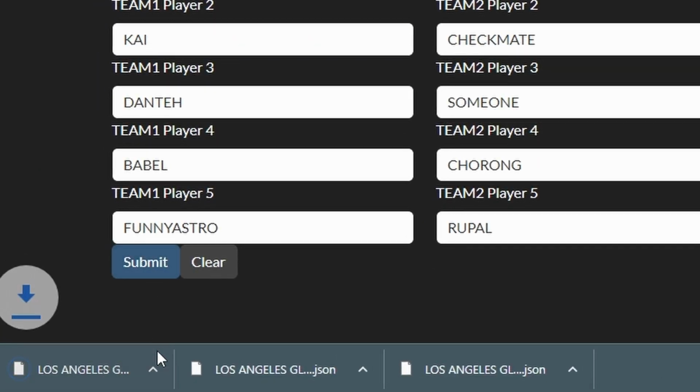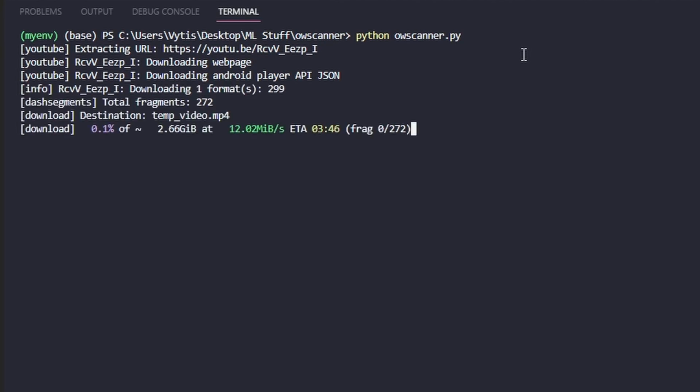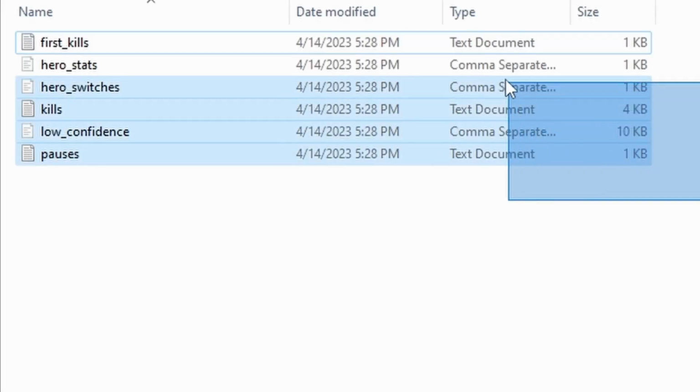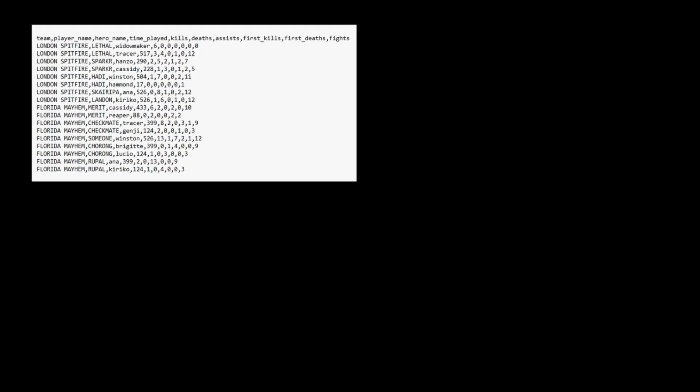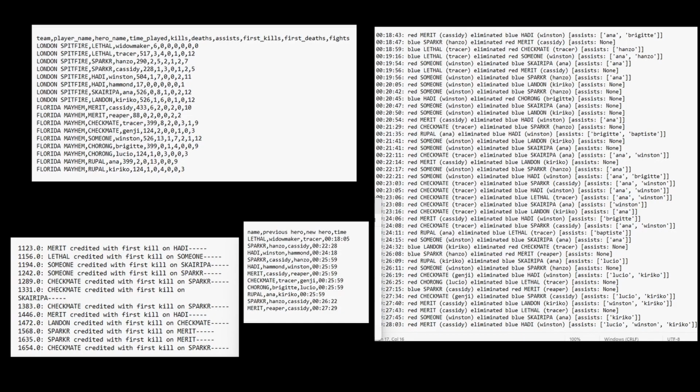I then simply press submit, which repackages the information into a JSON file and downloads it. This is a file that the Overwatch scanner knows how to process, and it automatically downloads the video, jumps to the timestamps, scans through it, and ultimately outputs several logs. A key CSV file holds all the relevant statistics for the match in an organized format, while the other logs mostly help with debugging and accuracy checks.